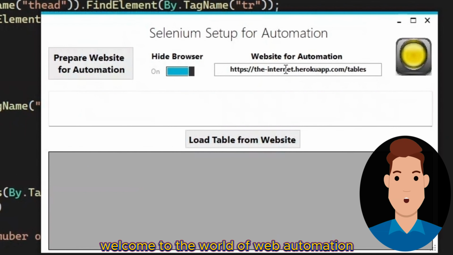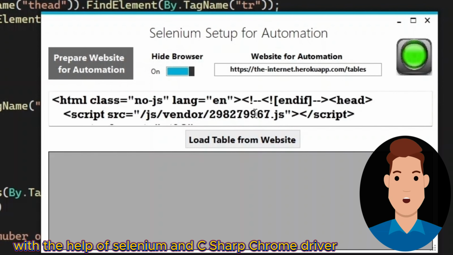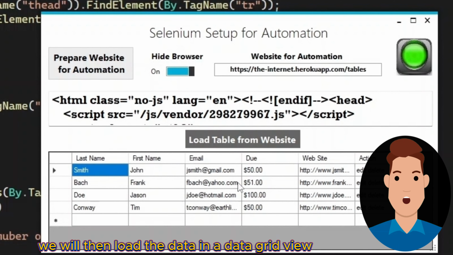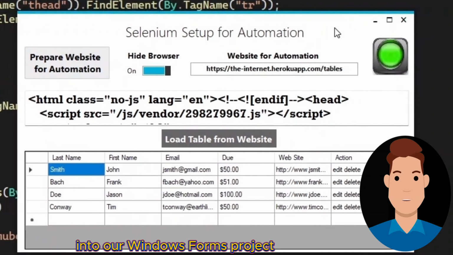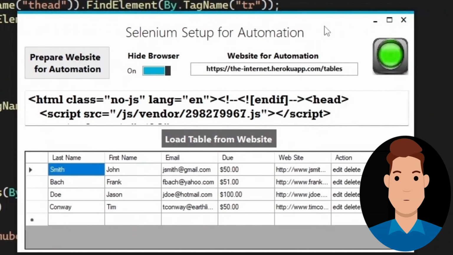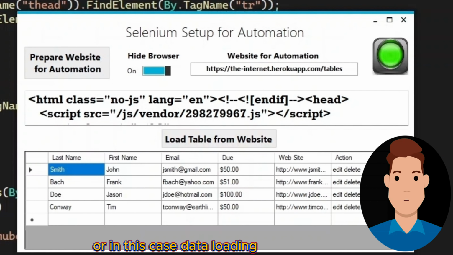Welcome to the world of web automation. Today I will show you how to load a table from a web page with the help of Selenium and C# Chromedriver. We will then load the data in a data grid view into our Windows Forms project. And this even without showing the website to the user. This is the first next step on the way to perfect web automation, or in this case data loading.